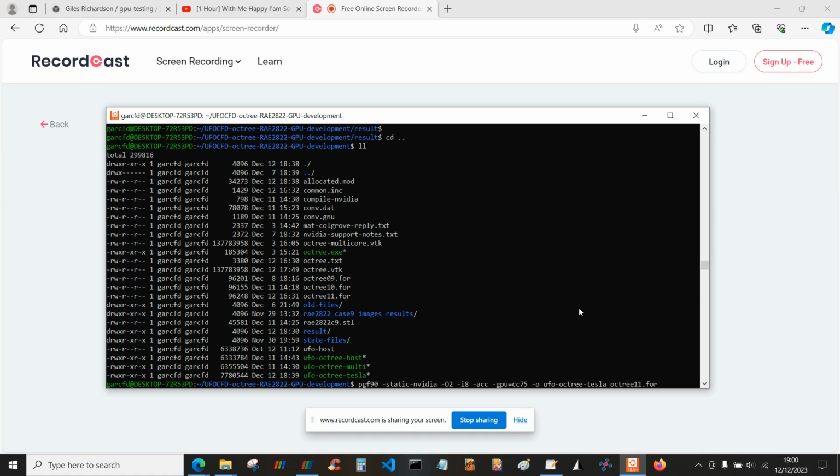Okay, so I want to do a quick demonstration of how to run a program in parallel on the dicehub GPU. So I've got some Fortran code here. I'm going to compile it with the NVIDIA Portland Group Fortran F90.